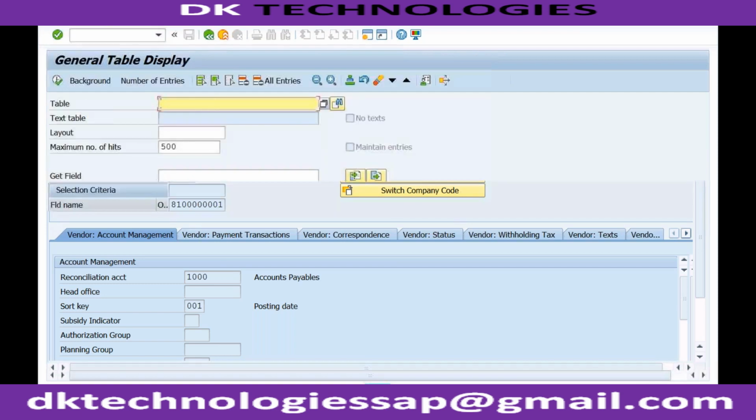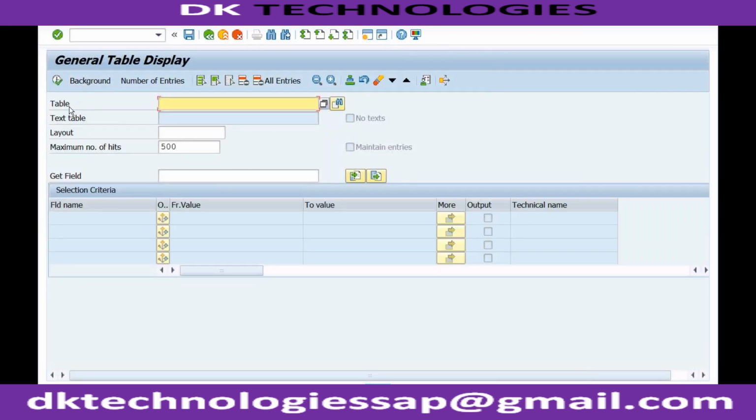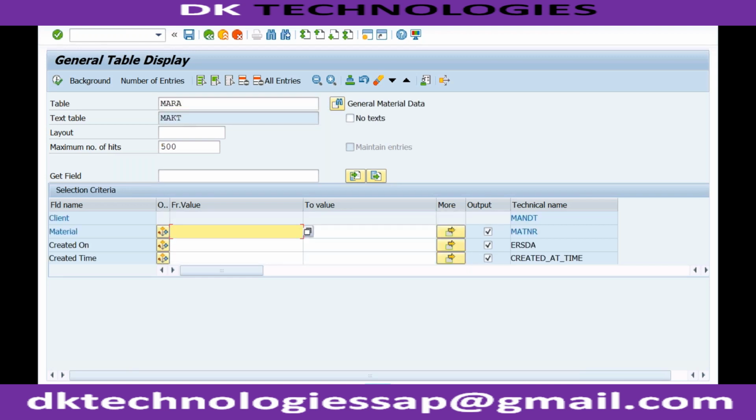If I go to the SE16N transaction code, you can see it is asking which table you want to see. For example, you need to remember some of the tables, and that will come when you start working on the system. One table, for example, for material master is MARA, M-A-R-A, the most important table when it comes to the material master. All the material information is stored in table MARA. If I press enter, you can see it is a table which stores the general information about the material.